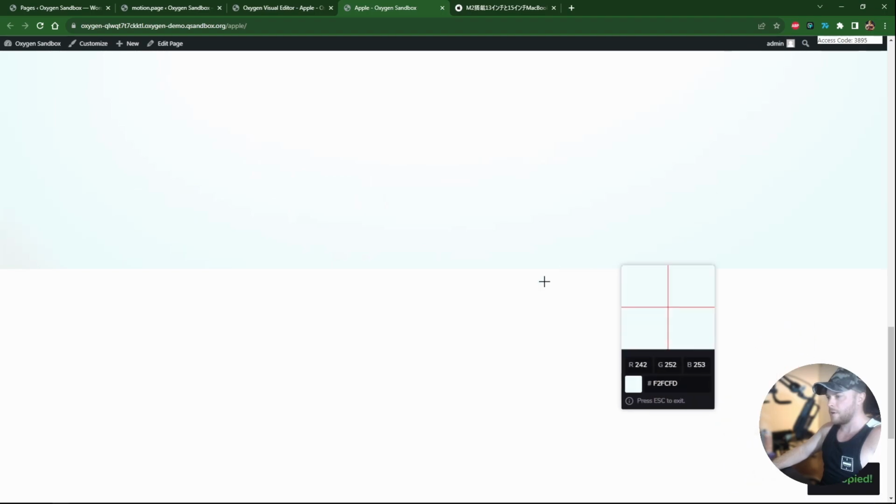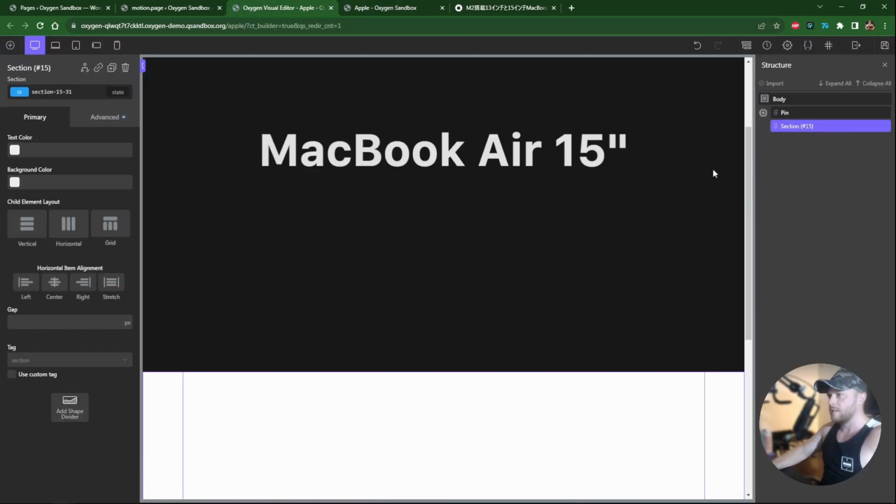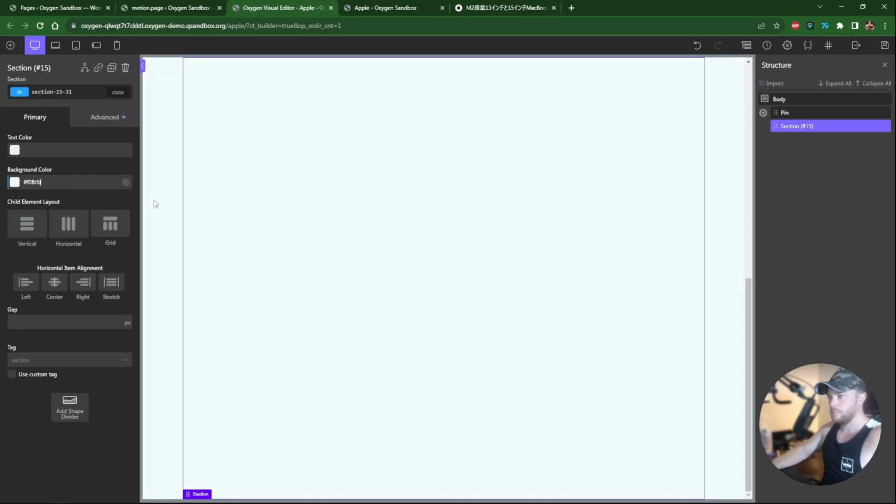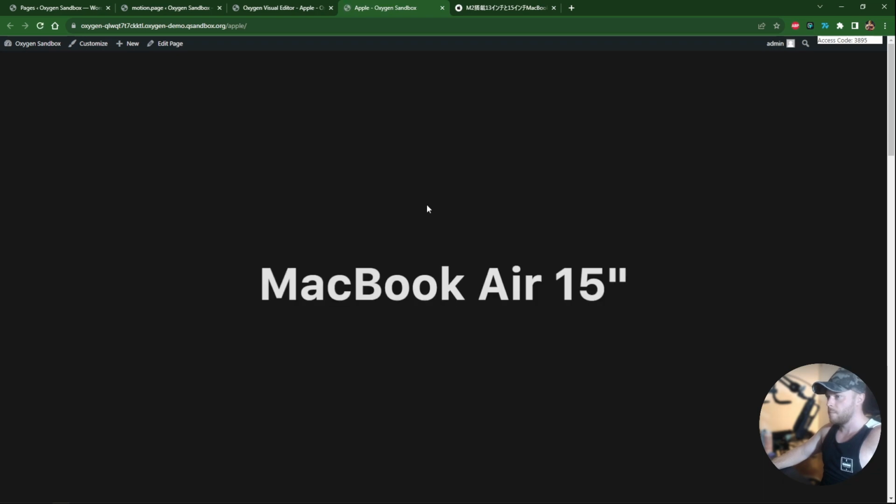Now, another thing I don't like is this thing here. So what I'm going to do is just grab my color picker here. I'm going to grab this color, and I'm going to copy this, and I'm going to make this section the same color, just so it looks a little bit more smooth. Save that, refresh this one more time.